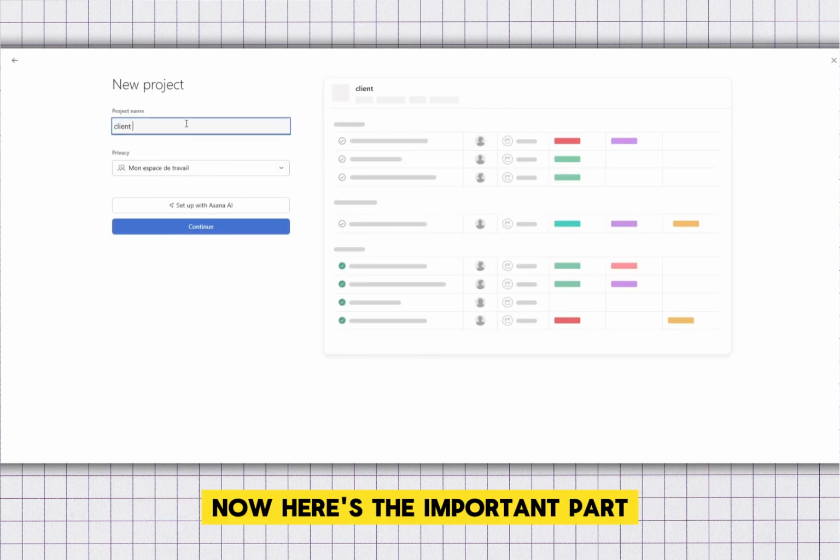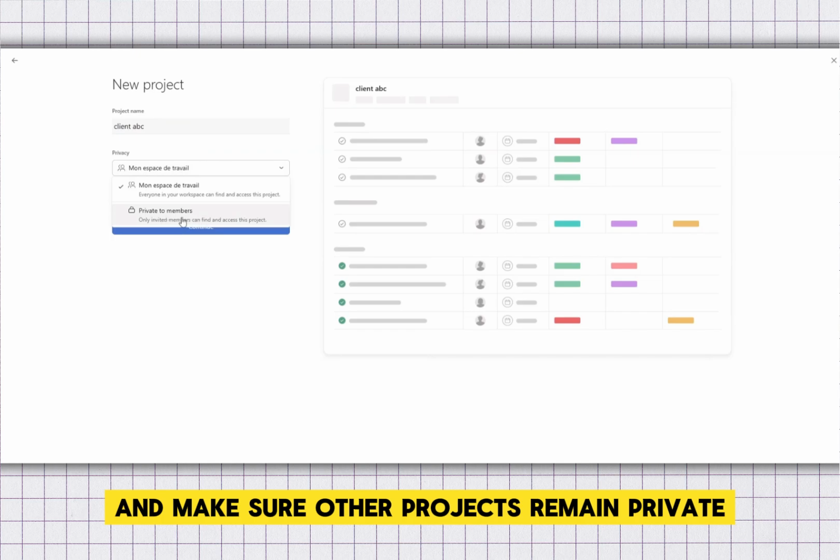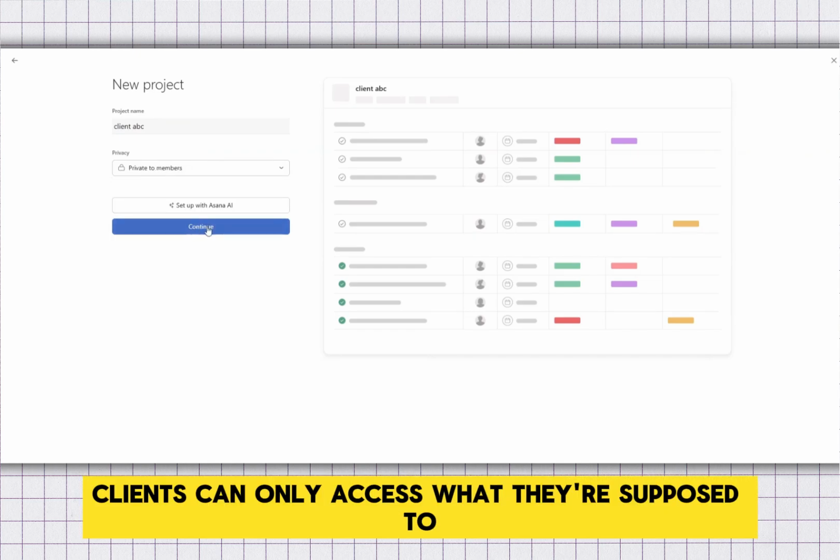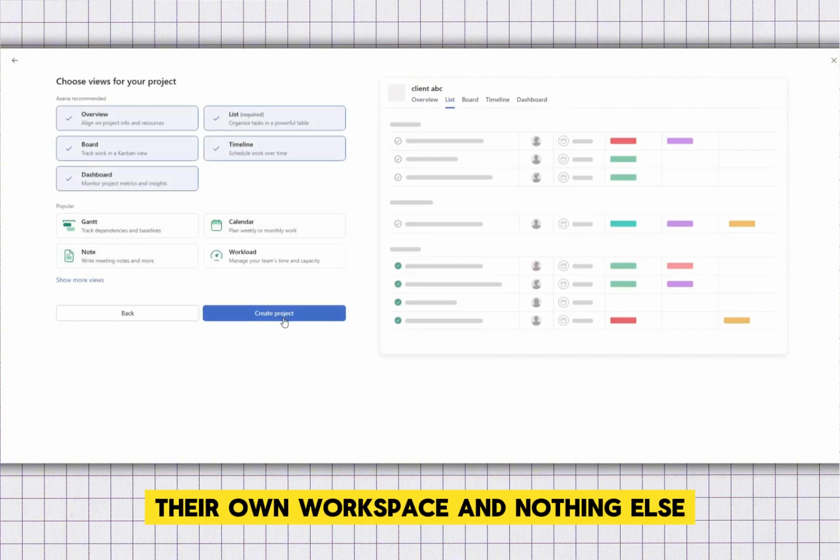Now, here's the important part. Set the project visibility to public only for that client, and make sure other projects remain private. That way, clients can only access what they're supposed to, their own workspace and nothing else.